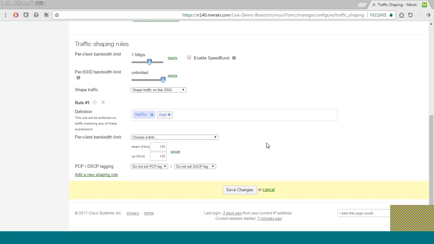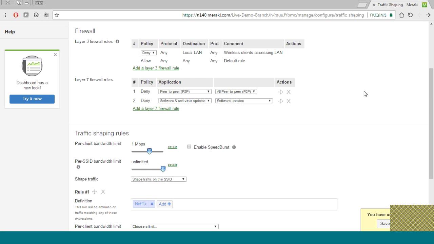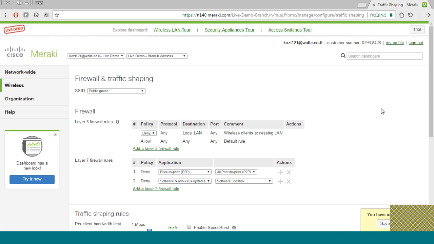Okay, you can see how easy it is. In a matter of seconds, we can shape our traffic, and we can limit our different users to which applications they can use in our network.